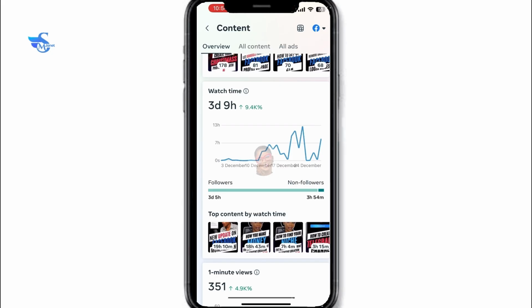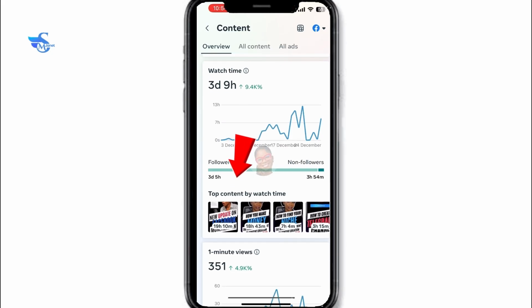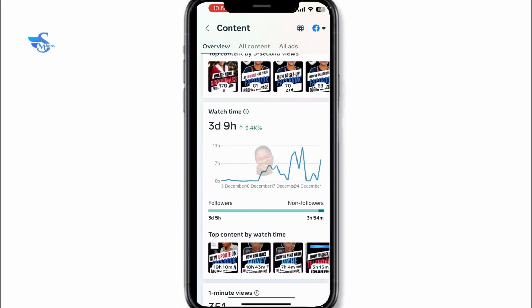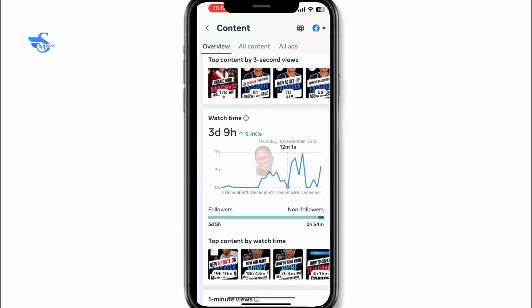Now, to be able to see which content is giving you the most watch hours, scroll sideways under top content by watch time. Here you will see which video gave you the most watch hours and which content you should focus on creating more. And this is how you can track and balance your watch hours for both your Facebook profile and your Facebook page. Knowing this will help you to understand what content is working, improve your strategy to reach the watch hours threshold faster, and start earning from Facebook.